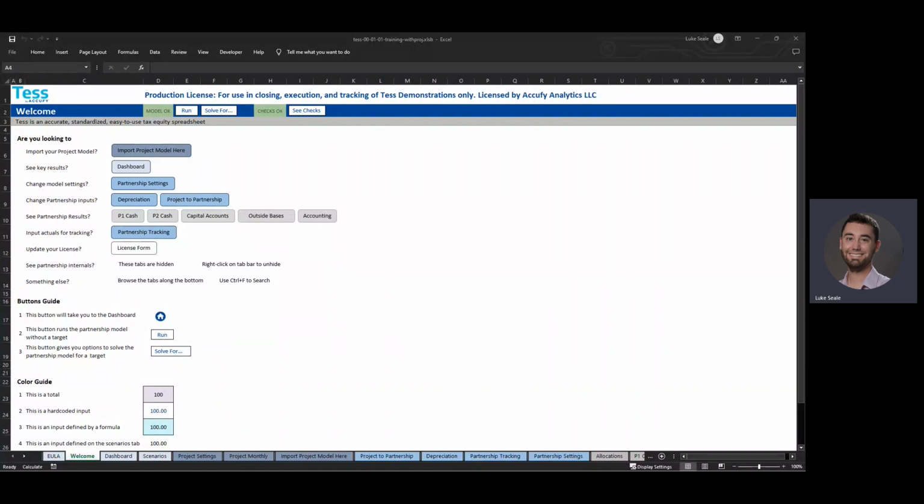I am the lead designer and engineer for Tess, which is our tax equity partnership model spreadsheet. Tess is fast and accurate and easy to use, and we're really excited about it, so I'm making videos to show Tess to the world. This video will be about Tess's top 10 unique features that sets it apart from other partnership spreadsheet models.